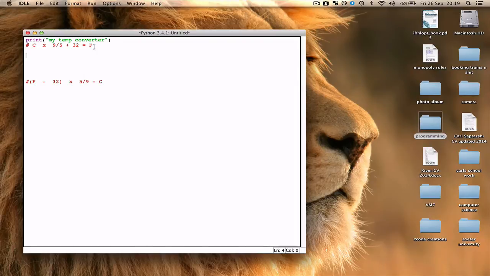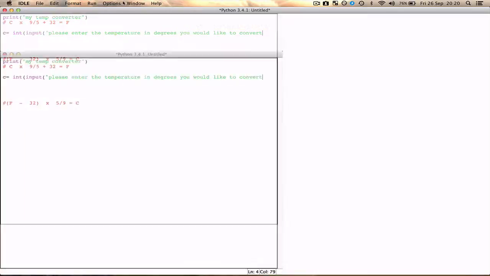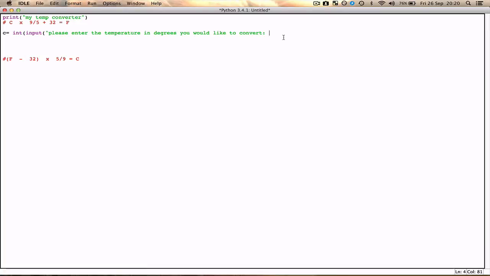Okay. Now, the first thing we're going to go ahead and do is declare a variable and call this C. C for Celsius, and we're going to have an integer input, let's just say, please enter the temperature in degrees you would like to convert. And remember to end your speech marks, and then end your first pair of parentheses, and then also the outer parentheses for the integer value.